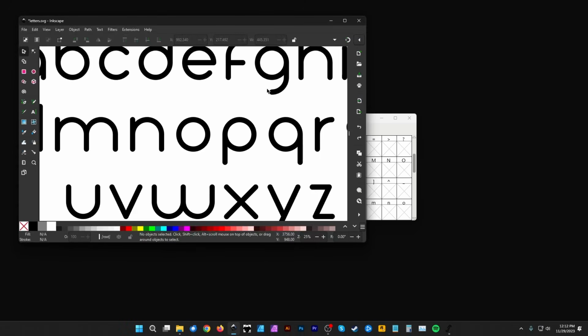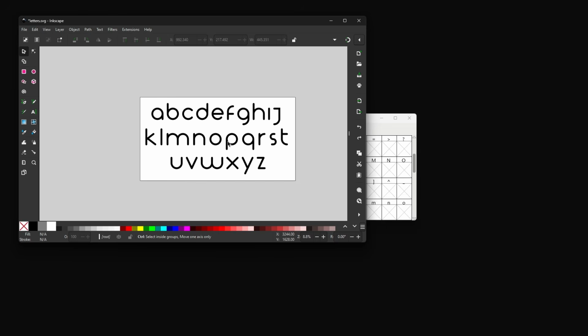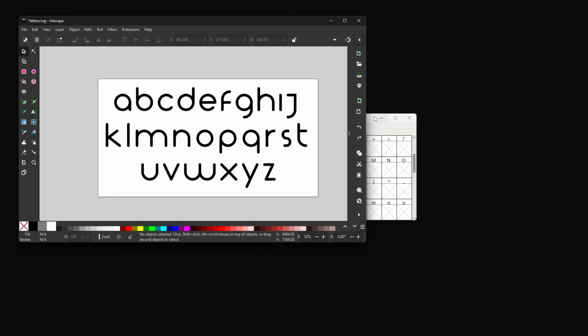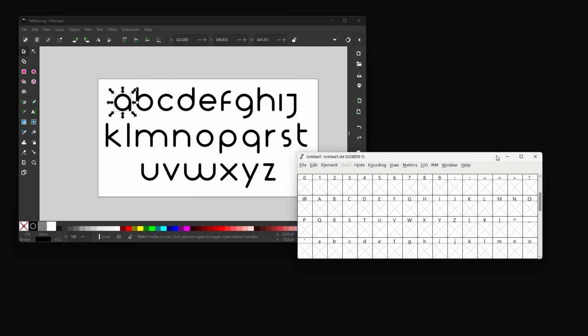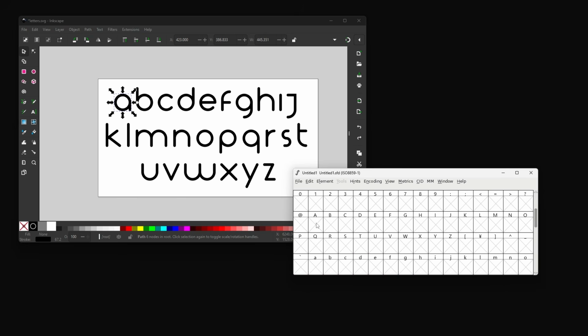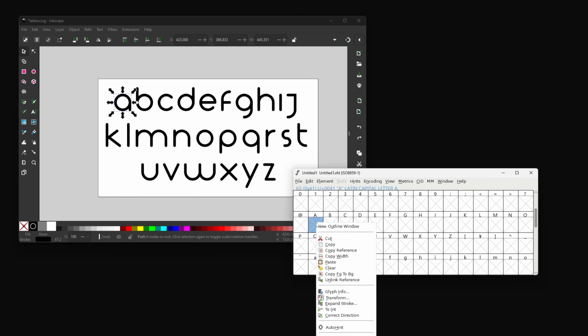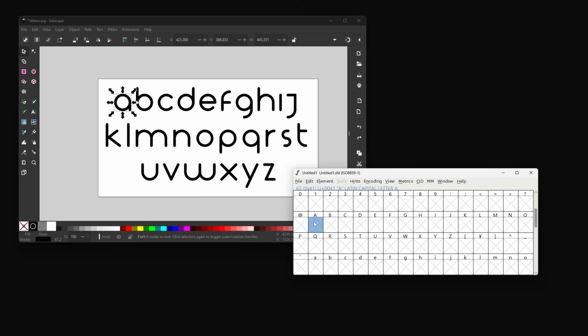I'm going to go back into Inkscape, and to do this, all we have to do is copy and paste each letter into each individual box. So I'm going to take the letter A right here. I'll right-click that and go to Copy. I'll come back over here into FontForge, and I'm going to select the box corresponding with the letter A, and I'm just going to paste that in there, either by right-clicking it and going to Paste, or you could just press Control-V on the keyboard to paste that in there.